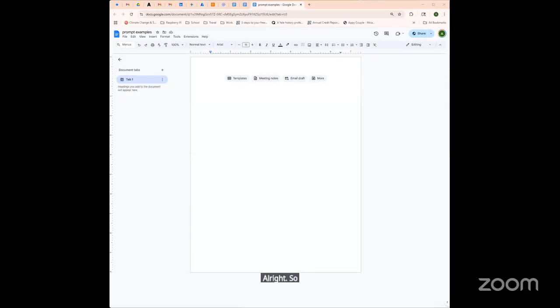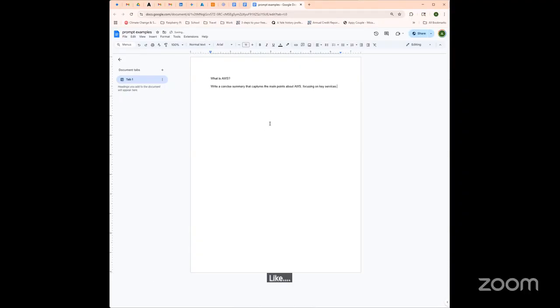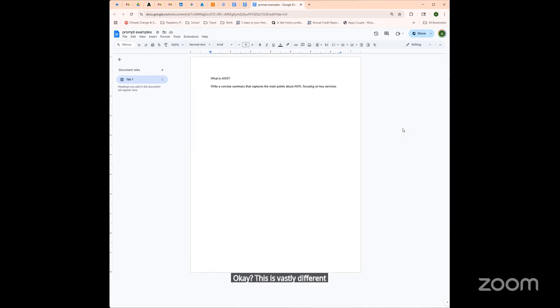So, what we'll do is I'll show you on this. So, instead of the following, what is AWS? Let's add a question mark there. Let's try something else, like write a concise summary that captures the main points about AWS, focusing on key services. Okay. This is vastly different. It asks for specificity of the platform, what it does, why.